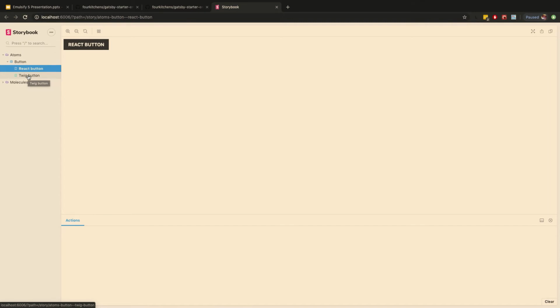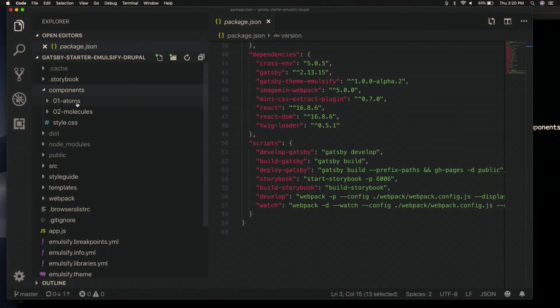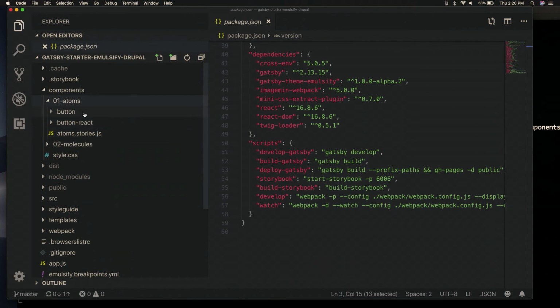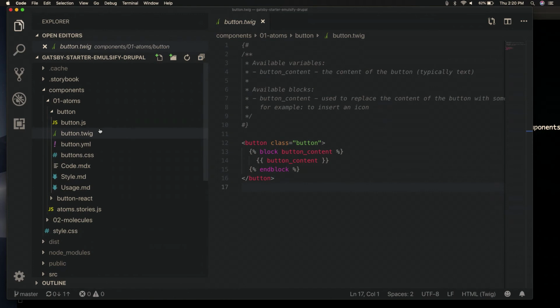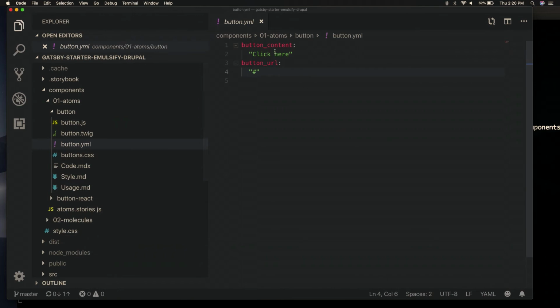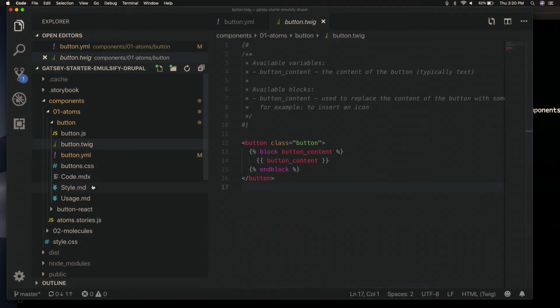All right, but this is a React button and a Twig button side by side. Let me show you the code for this. So we have our components directory up here. We have a couple of atoms and a molecule. Here is our Twig button. So this is just like, in Emulsify currently, you have your Twig file. We also have a data file right here that is going to populate our button. So we have our data file, and then this is what's informing Storybook.